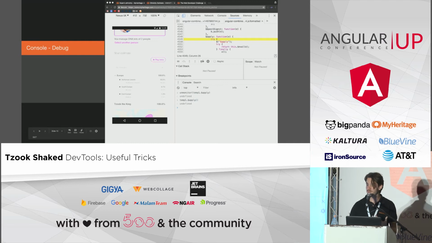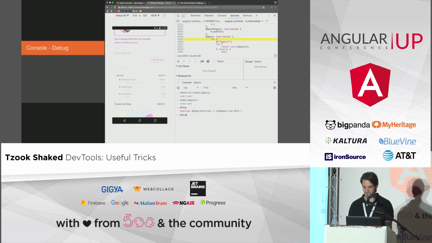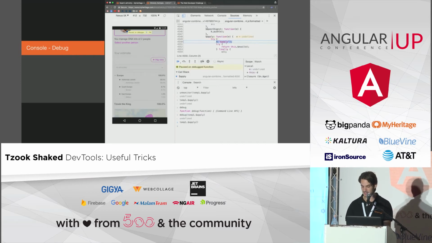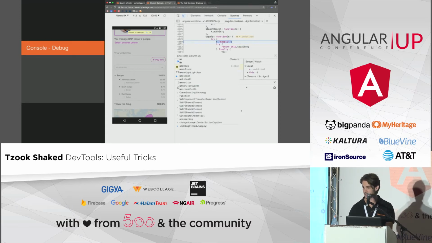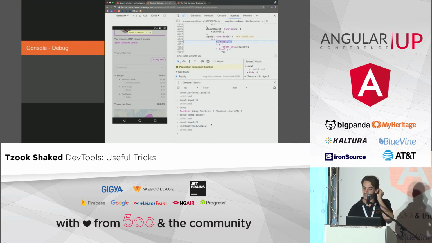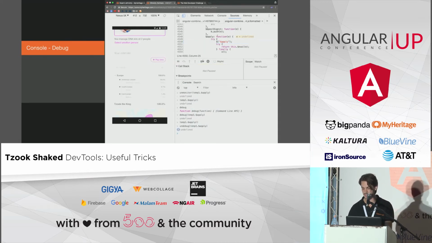If we want, even better, not just to know when apply has been called, but to stop there to debug, we can say debug. It's a function, we just say debug. Okay, let's call temp1.apply. And once we call temp1.apply, it will automatically stop at a breakpoint on that function. If we want to clear the debug, we can say undebug. And then it stops debugging each time that it gets to apply.